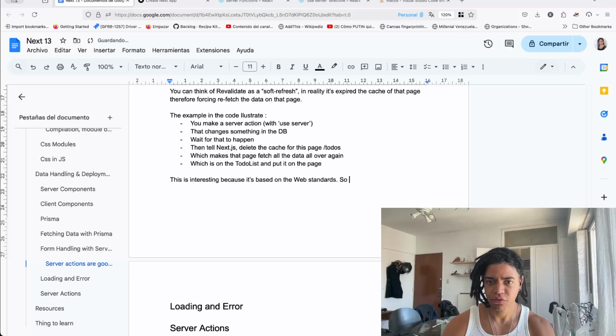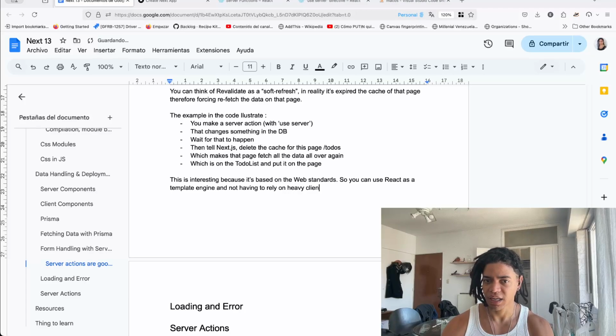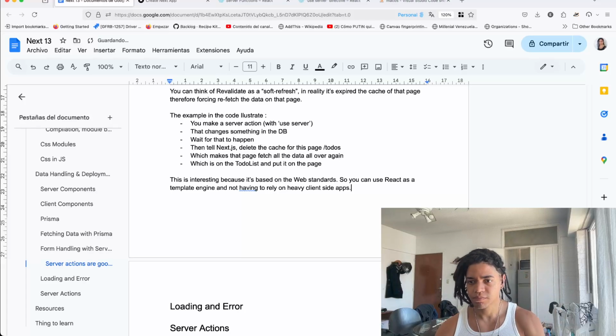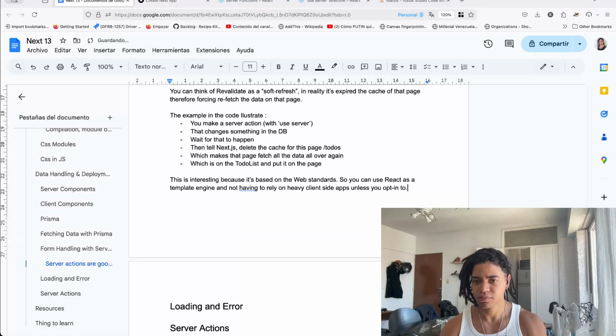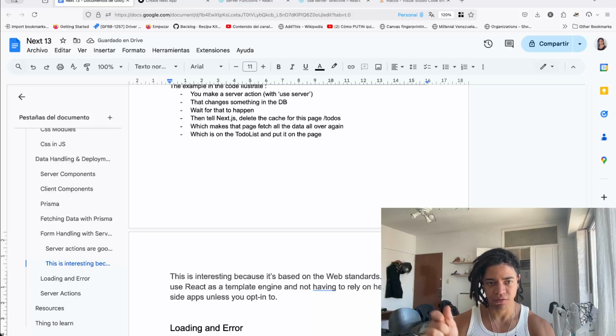So you can use React as a template engine and not have to rely on heavy client-side apps, unless you opt into it. Very important here.